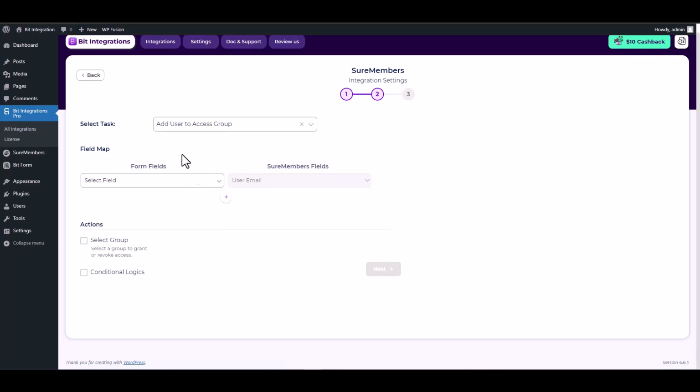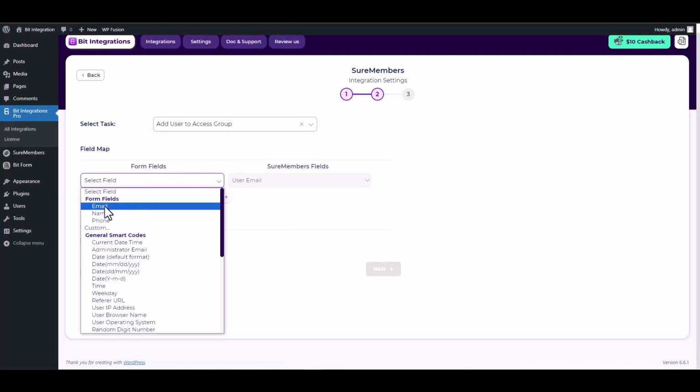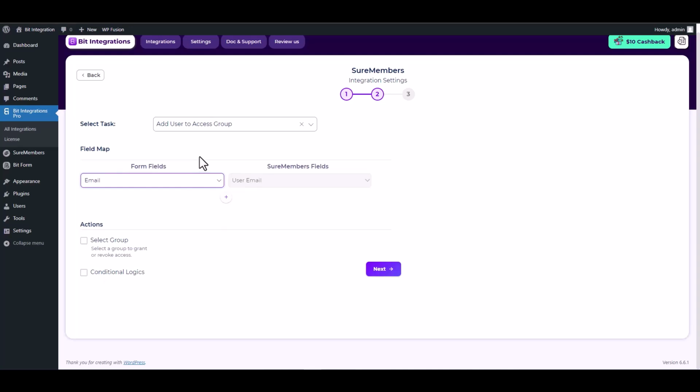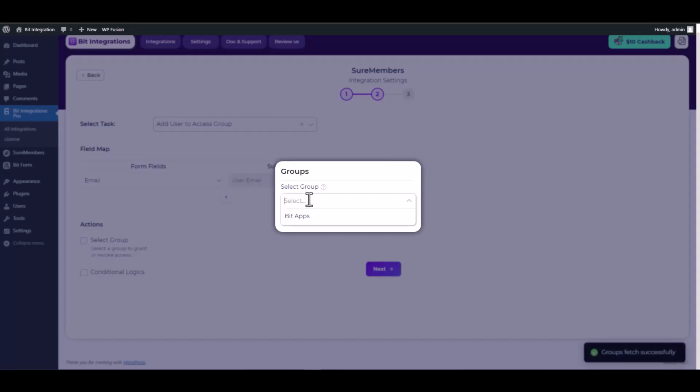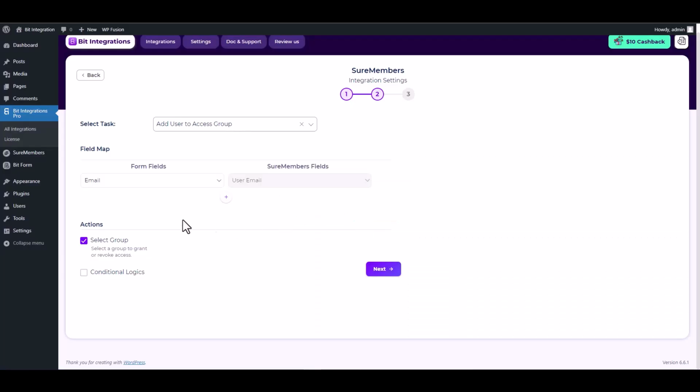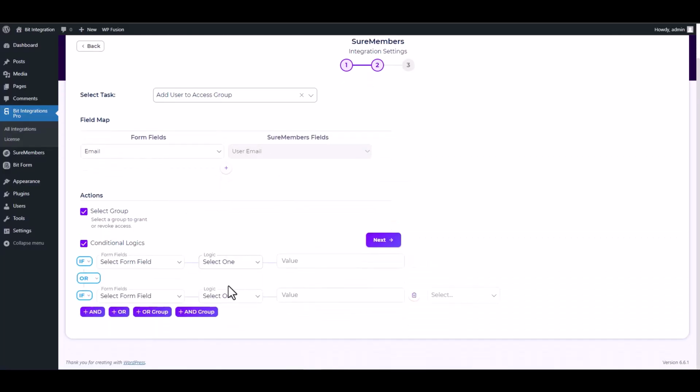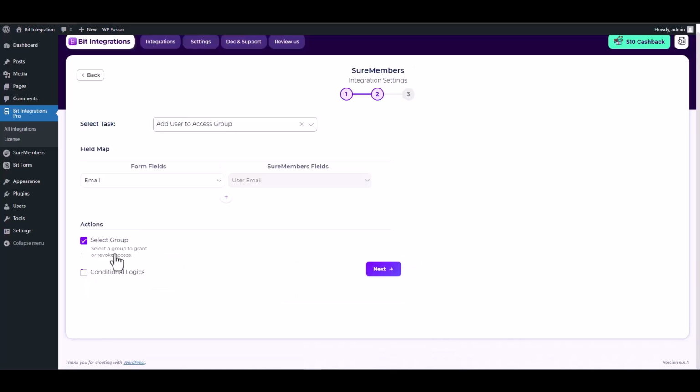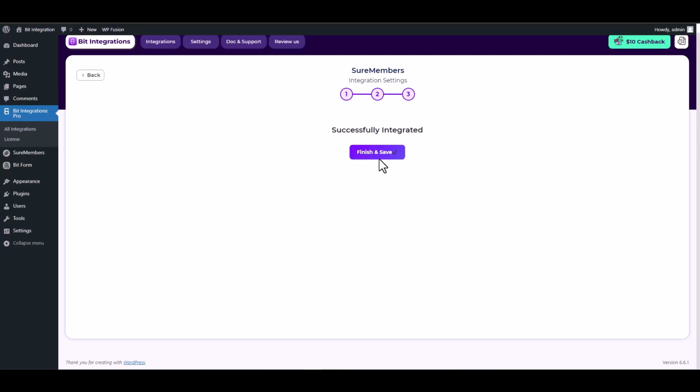Map the respective field. Under the action, choose a group. Here is the advanced features in conditional logic. You can use it for your own requirement. Next, finish and save it.